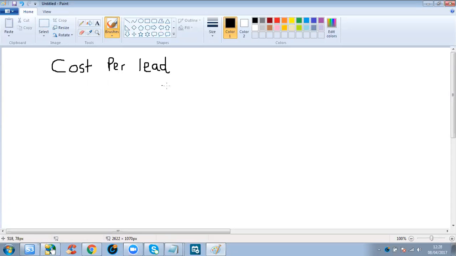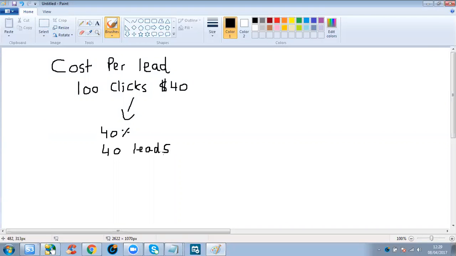Essentially, if we talk about cost per lead, let's say we buy 100 clicks for $40, and we send those 100 clicks straight to our capture page. Let's say, as a roundabout figure, 40% opt in and put in their email address. So that means that we've got 40 leads for $40. What that means is our cost per lead is, you probably guessed it, $1 per lead. And this is a kind of roundabout figure.